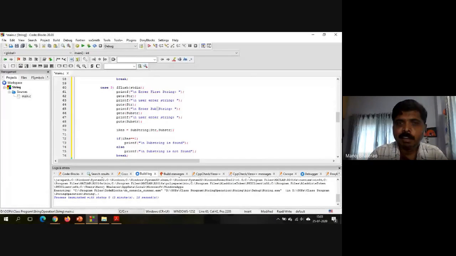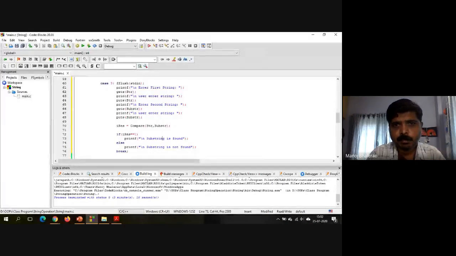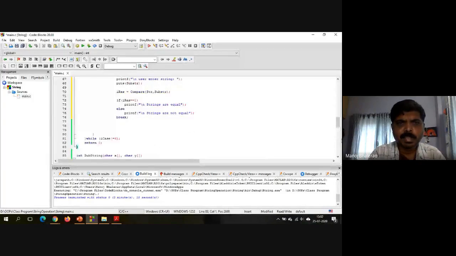Okay, so this particular one, instead of sub, should be the second string, which I want to compare here. Okay. Here the function name is compare. Okay, whatever is there as it is. So here the message we are going to change. Strings are equal, strings are not equal. So it is very simple.